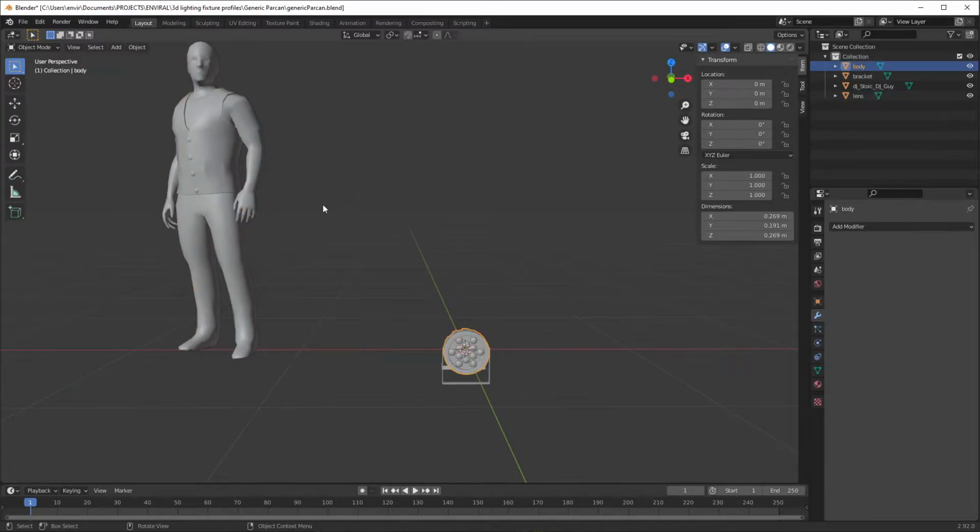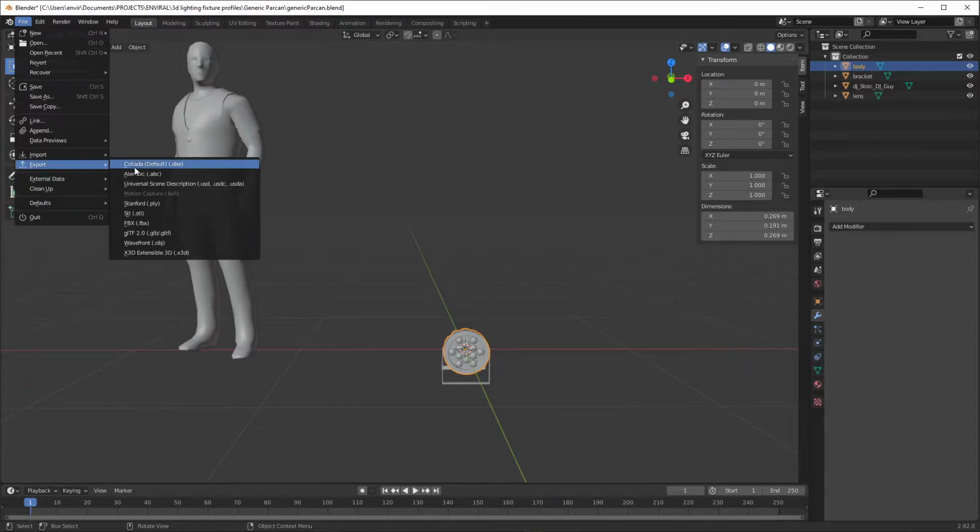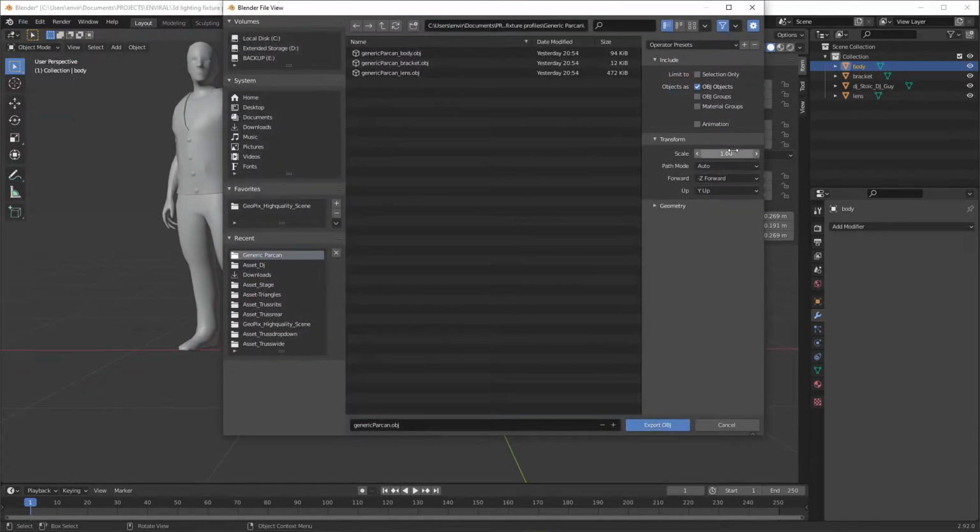One quick note about exporting geometry from Blender: when you do export OBJs, make sure that your scale is set to 100. This will be the settings you want to use. Make sure you turn selection on only, and then you can give that a good export.